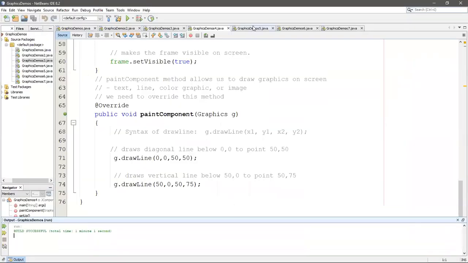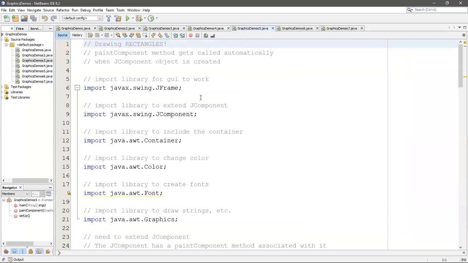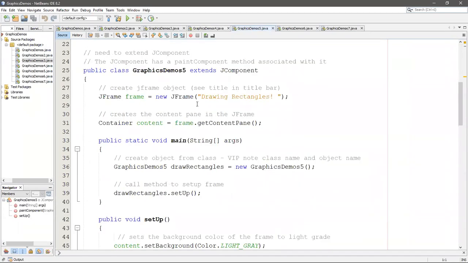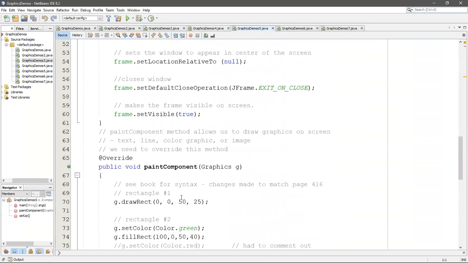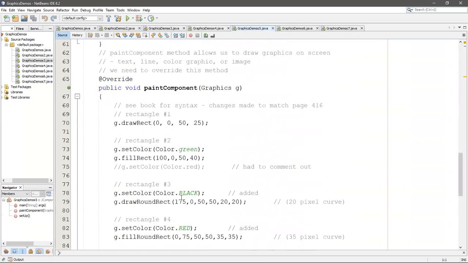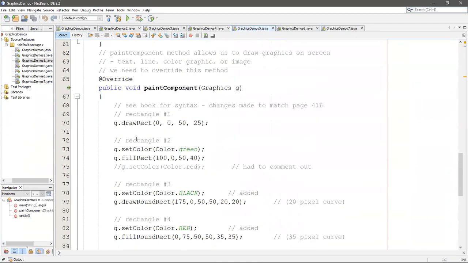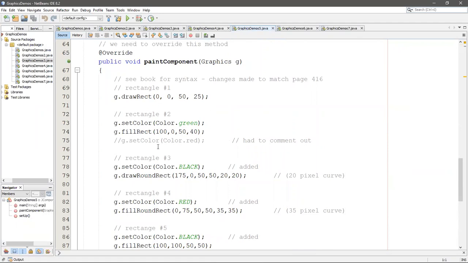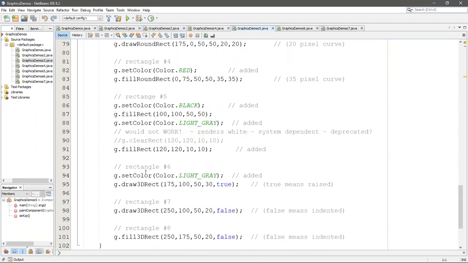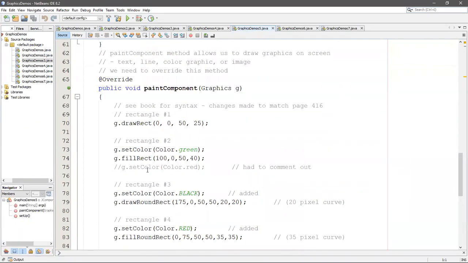So we're going to go on to the next example. We have the same import statements. Inside of main, the same idea about creating the object and then calling the setup method. The difference again here is inside the paintComponent method. I went ahead and commented out the rectangle number to associate it with the book.